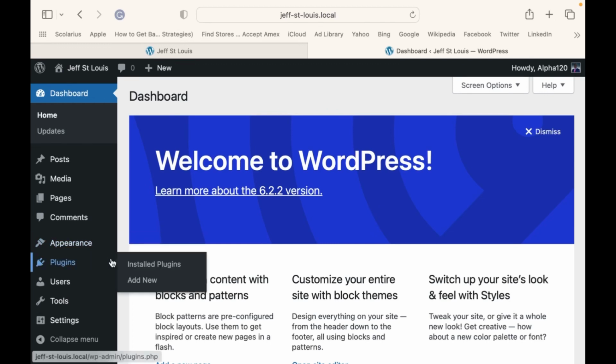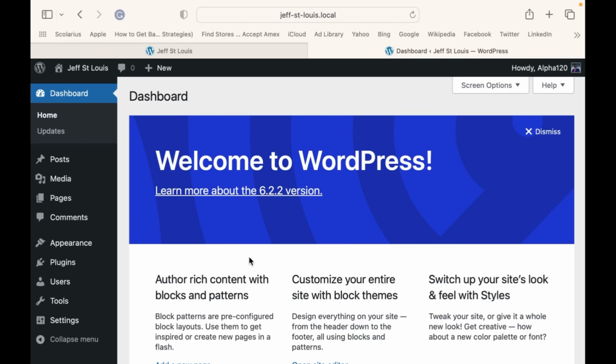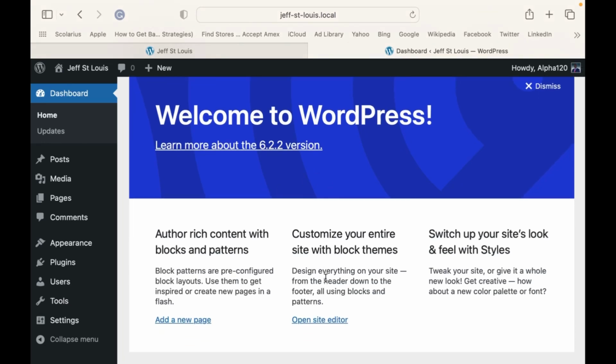Let's get started. The dashboard is the default landing page when you log in to your WordPress site. It provides an overview of recent activity, site statistics, and quick draft options, like you can see here.